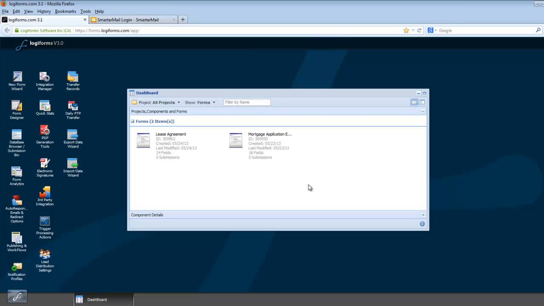Logiforms has seamless integration with Adobe EchoSign, the most trusted name in PDF document signing. This tutorial describes how to generate a PDF document with Logiforms, and then send it via email or fax for signature to one or more parties.